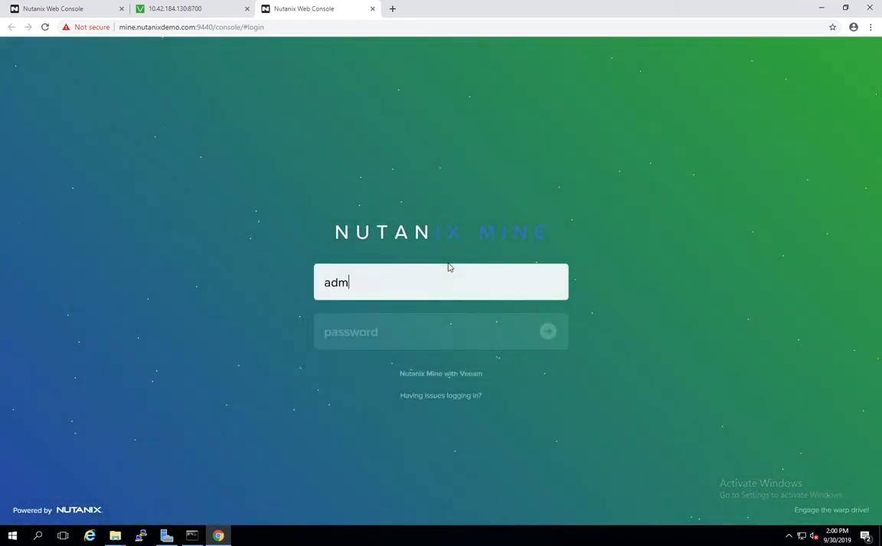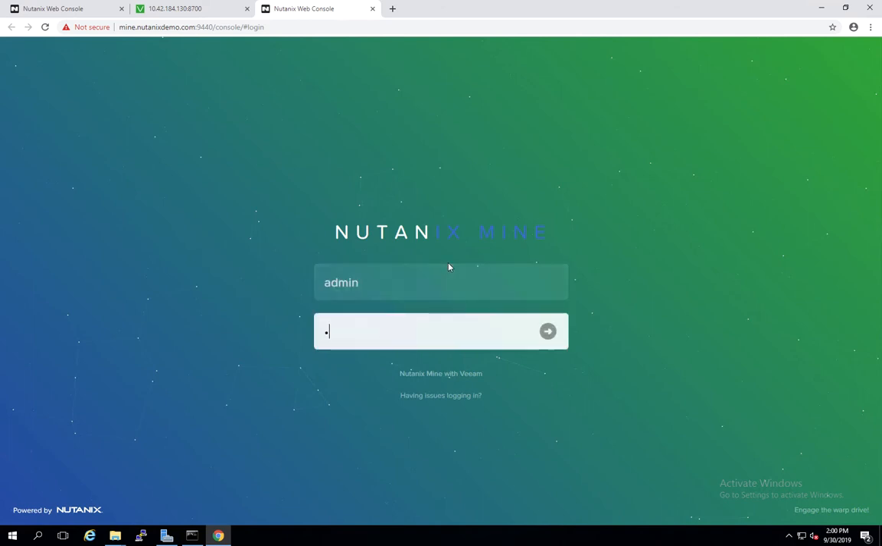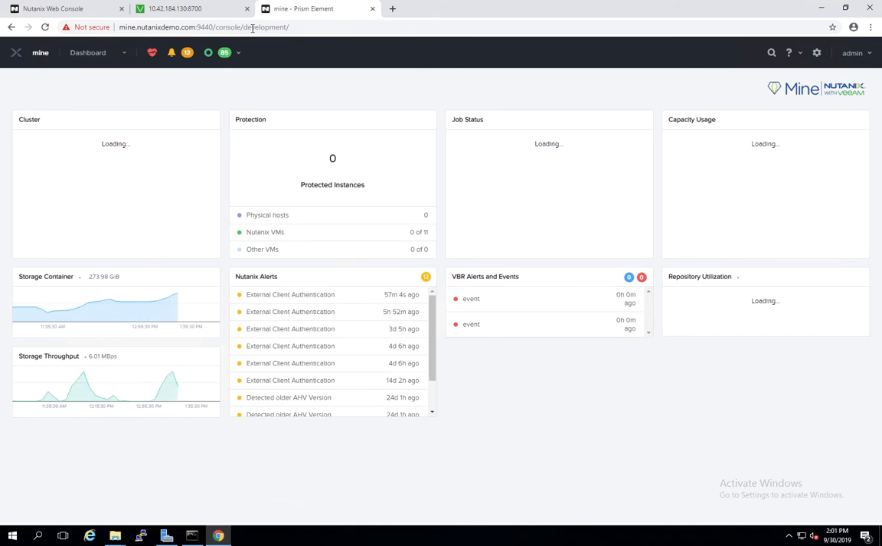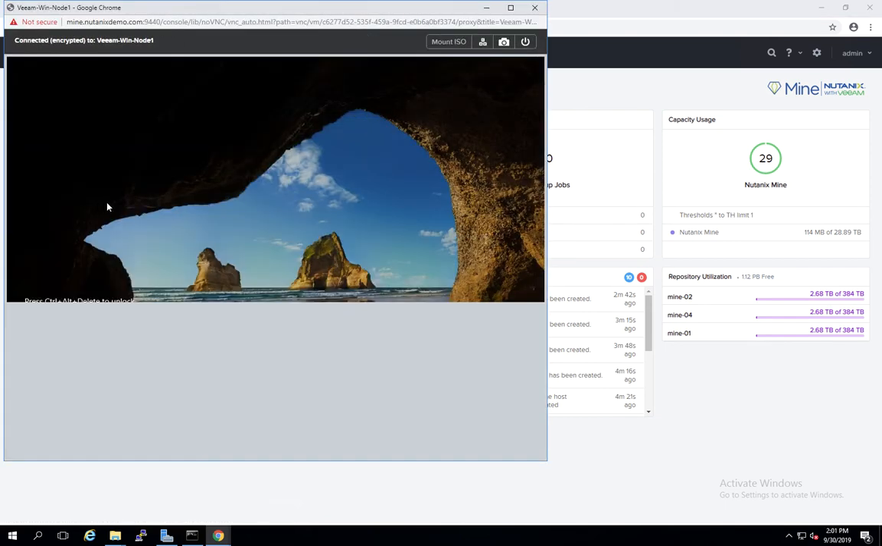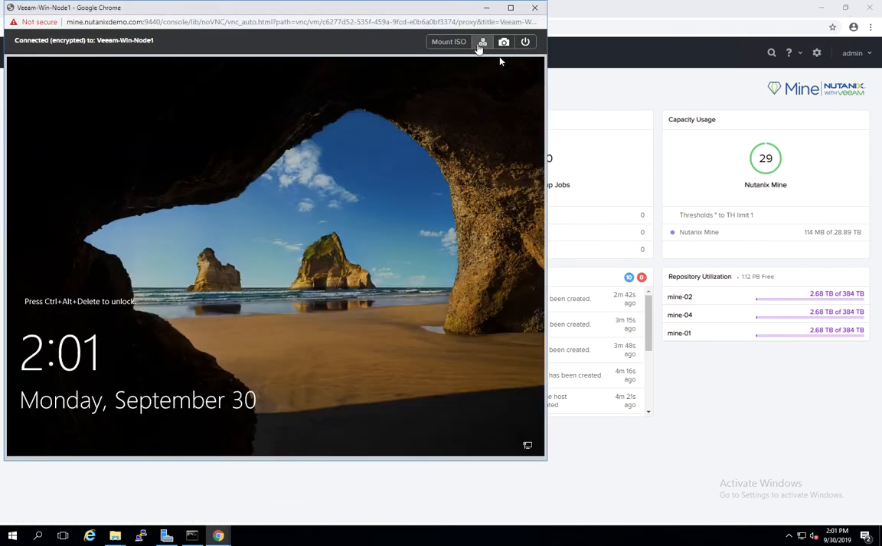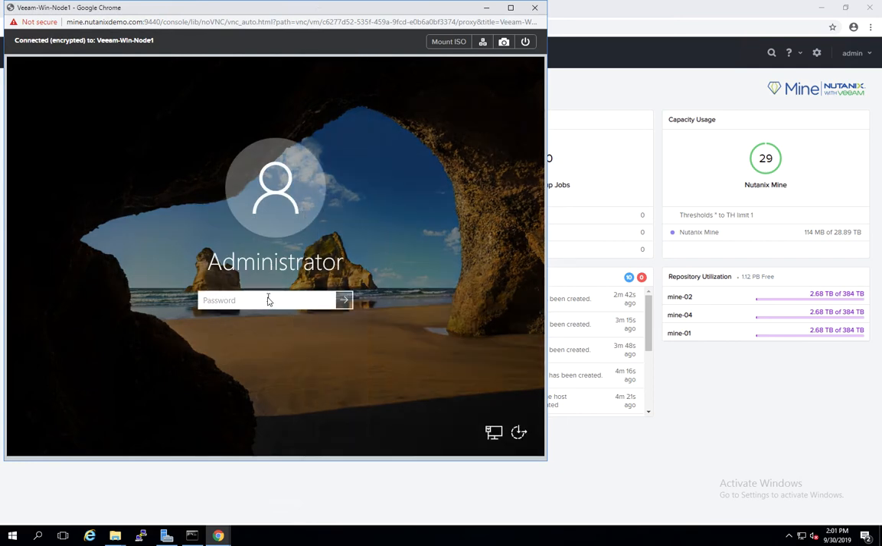So I'm going to log into Prism again. Enter my password. And here's the Nutanix Mine dashboard. So obviously it's pretty empty right now. We haven't set up any backup jobs. Let's go ahead and deploy a vSphere backup job. So this is our VBR. Let's log in with those Windows credentials we had specified earlier.